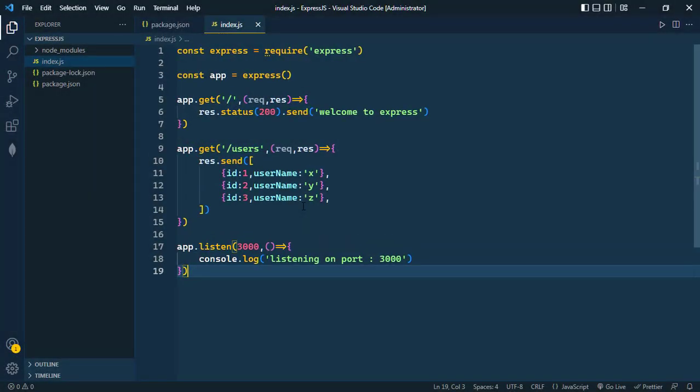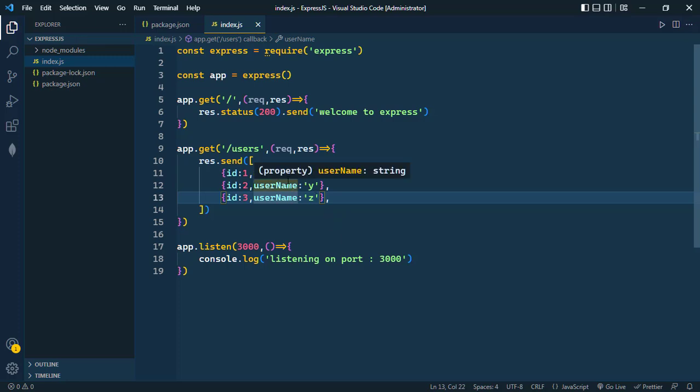So let's just talk about route parameters in Express. The route parameters are basically specified in the URL, and they are used for things such as retrieving data, like fetching some user profile by specifying the ID in the URL.